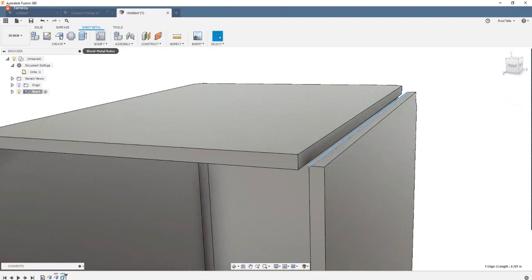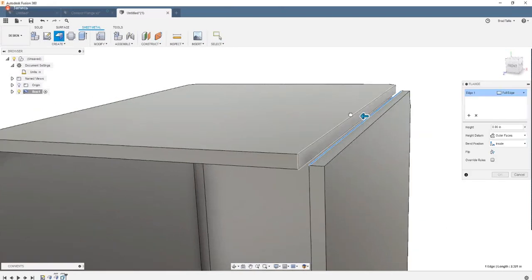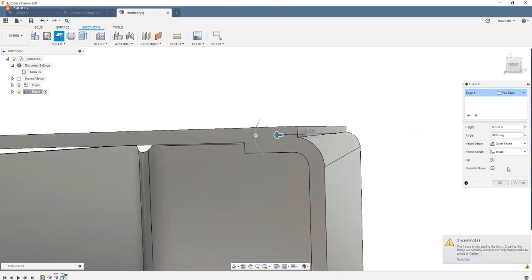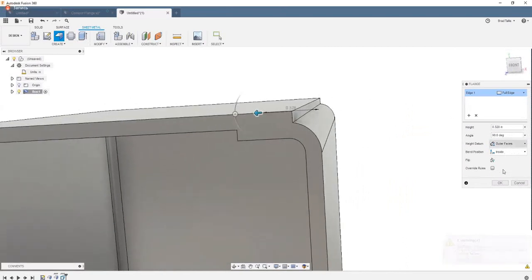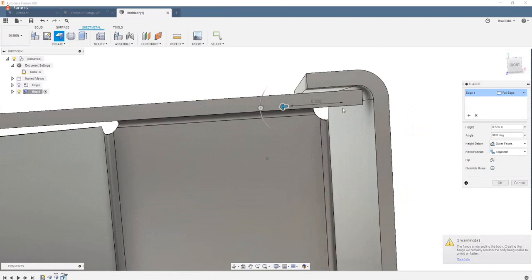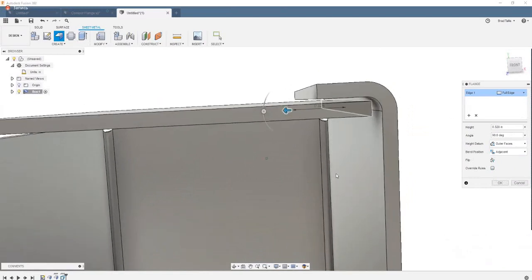We'll create a flange. Start to drag. I get that same issue that we saw, but let's go ahead and say outside. Nope. We'll say adjacent, and there you can see I gave it just enough clearance. Okay.